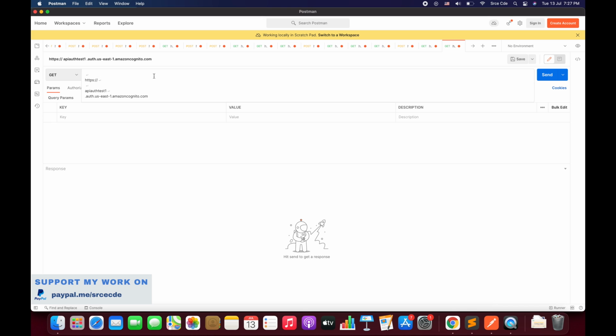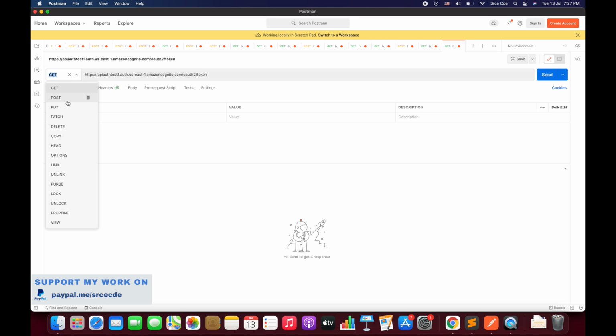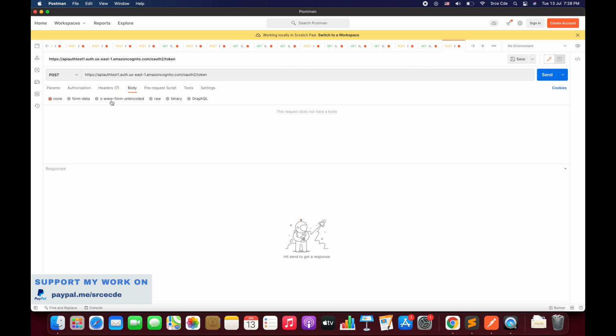I will paste it over here. I will simply reformat this. Now it looks good. Followed by /OAuth2/token. So to generate the access token or to fetch the access token, we need to use this URL, right, with the post method. So I will select post over here and then click on body. Here we will select x-www-form-urlencoded.